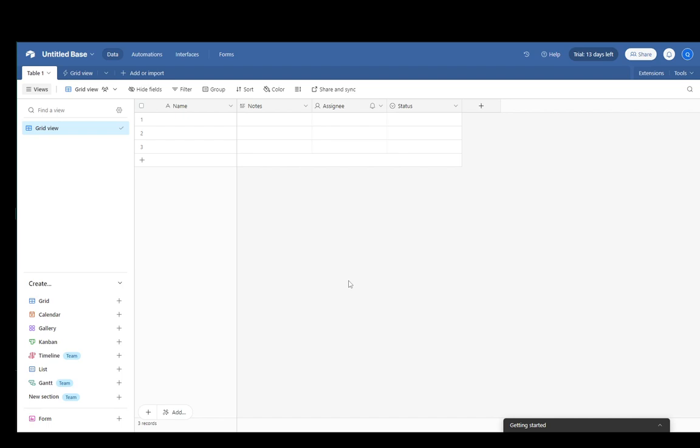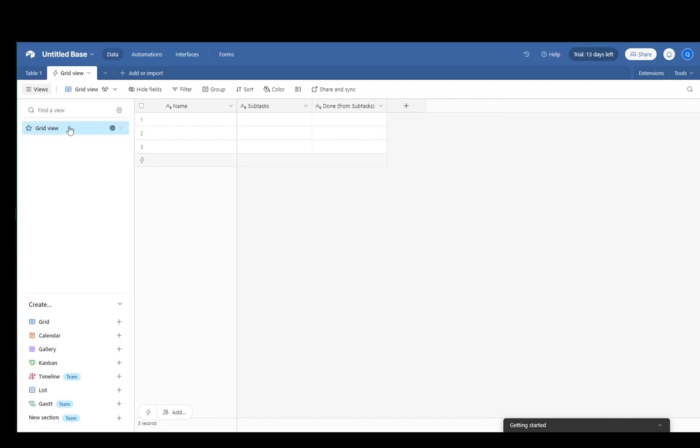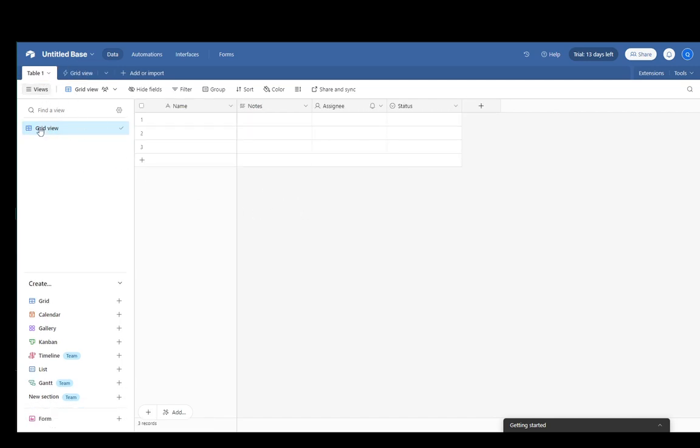As you can see here, I am in one of my bases, and I'm going to be syncing this base with another one. Now, what you need to do is navigate to the view that you want and to the table that you want. It needs to be in a grid view as far as I know, but for example, let's say table 1 and it is empty, but that doesn't matter. We're going to be sharing and syncing this here.